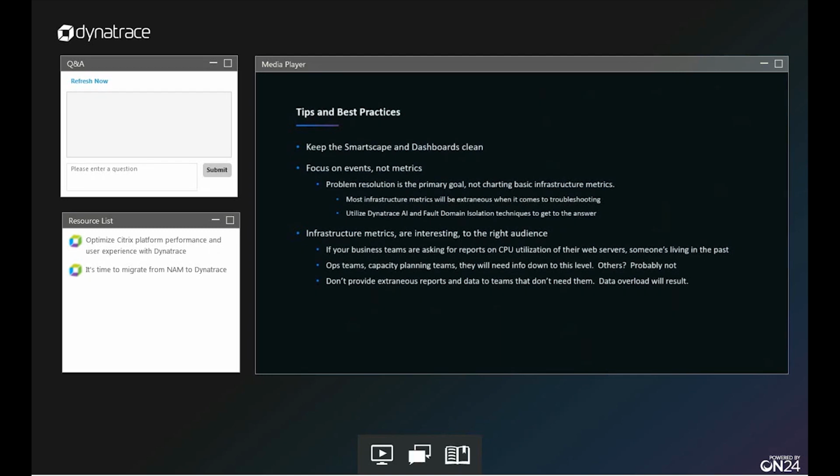Let the AI, let Davis do all the work for you. Let it do the analytics. Bubble up the important information only on there. It doesn't matter if we can put 5,000 metrics on a single dashboard out there, because probably 4,990 of those are going to be irrelevant most of the time. It's only really during certain troubleshooting that you need to drill down into those metrics potentially. And yes, we'll be able to do that with you.